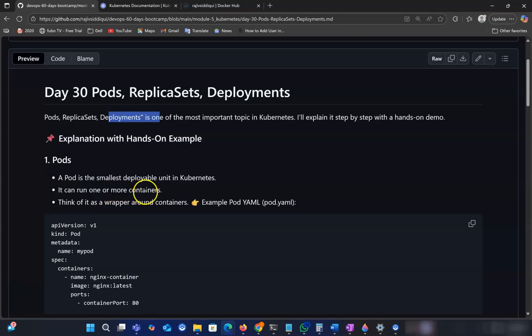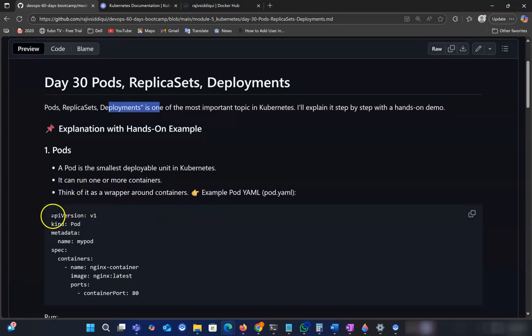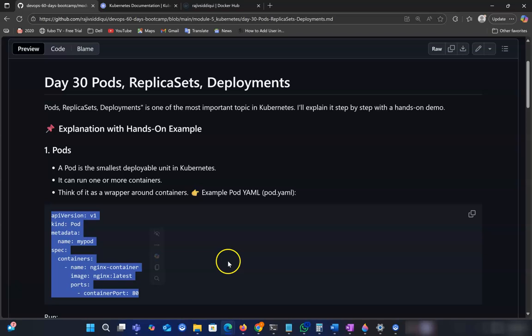It can run one or more containers. So in the pod we can run one or more containers, and it's like a wrapping around the container. Here is a simple pod creation definition file. But instead of showing you the theory, if I show you the image, then you can understand the concept of the pod. So let me go to the image section.